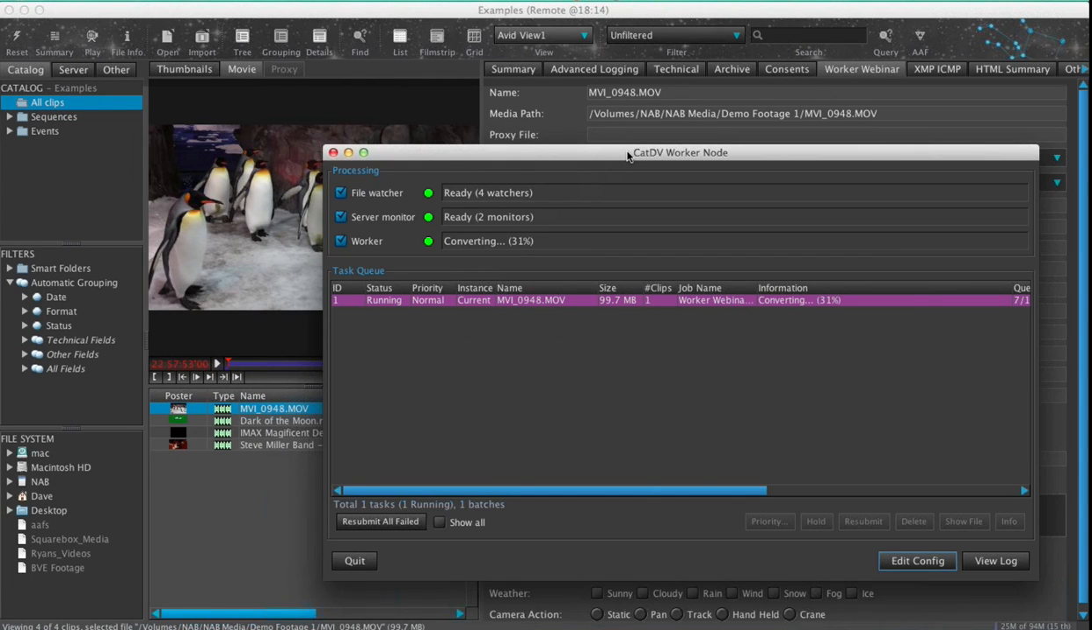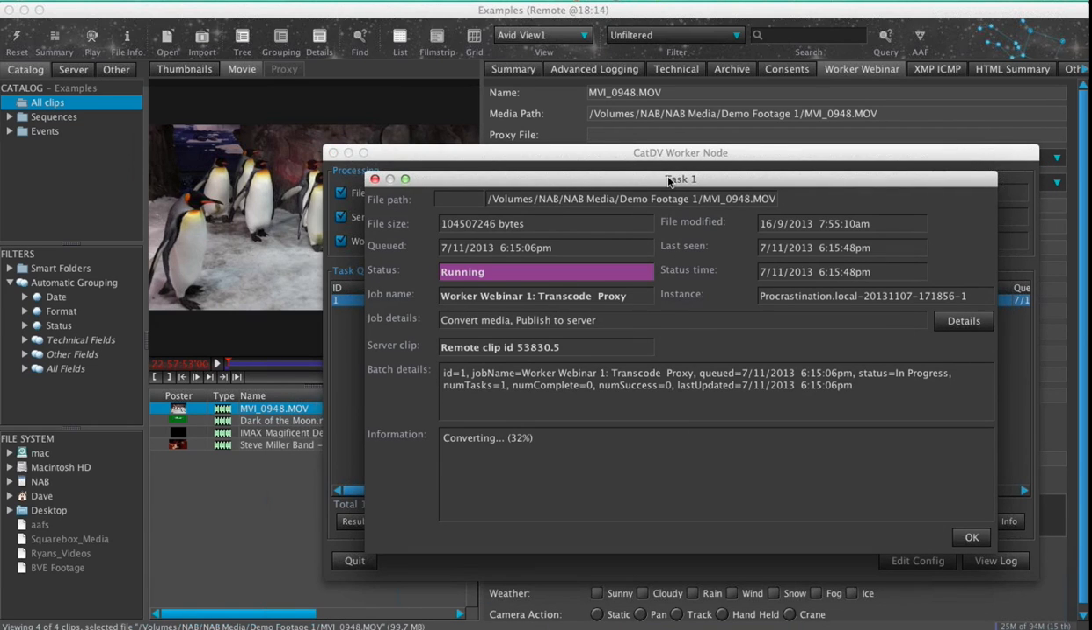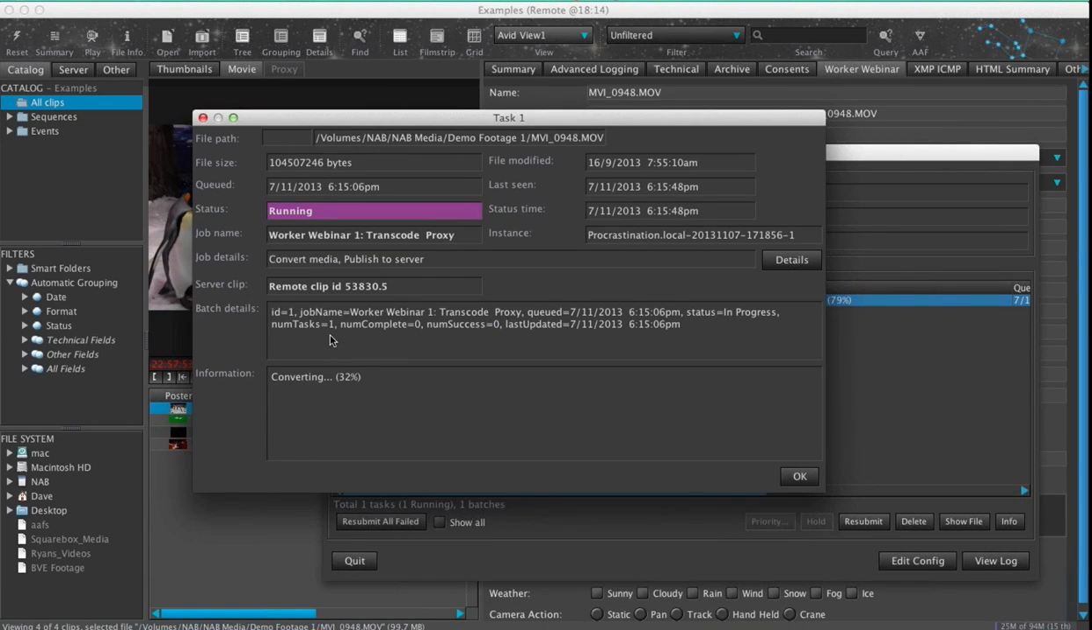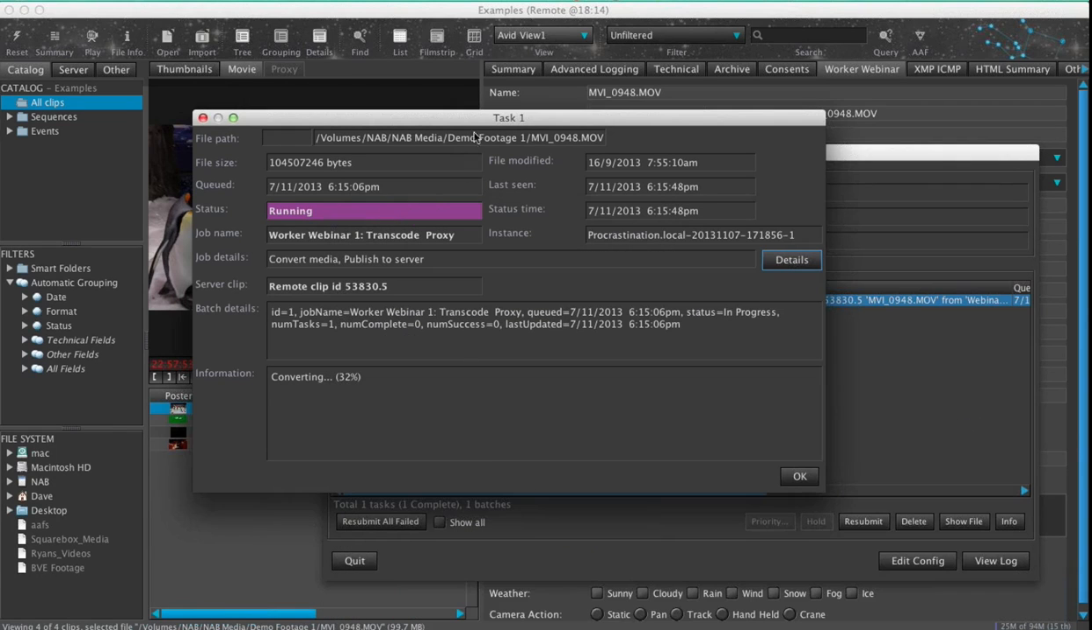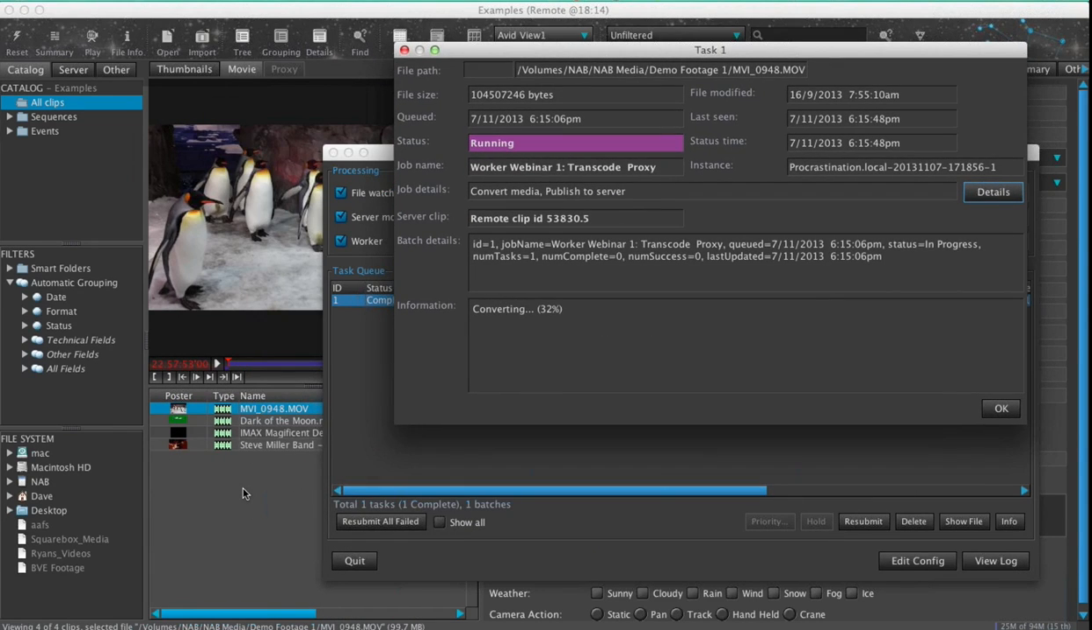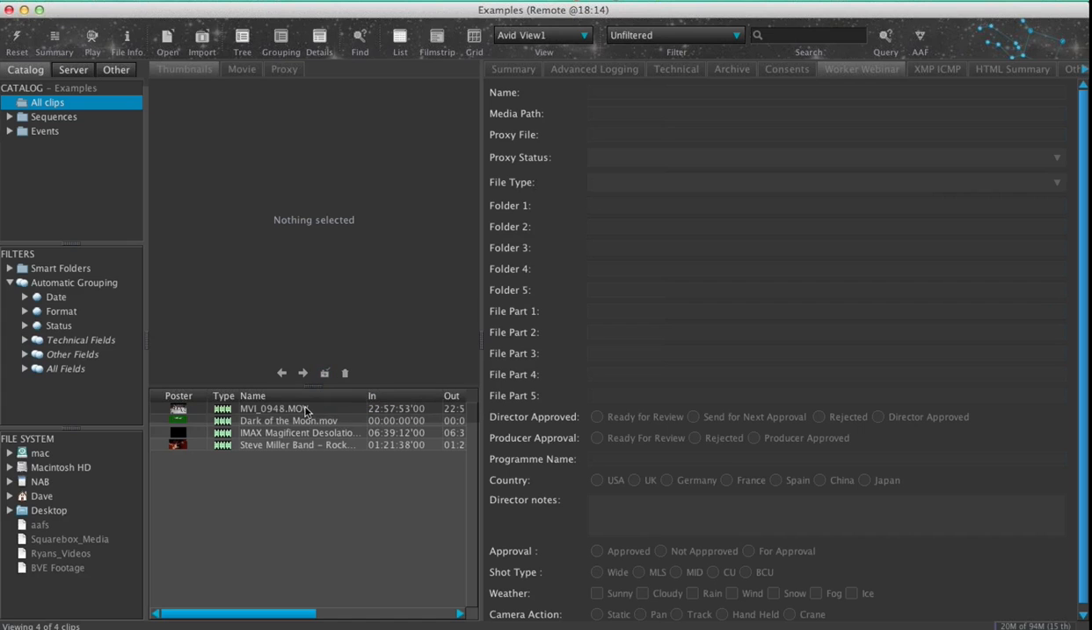So just waiting for that to finish now. It's 40% through. You can double click on the action. You can see the tasks that are going through. If you click the details tab, it will tell you this is effectively the encoding it's using to create that proxy. Just waiting for that to come through.